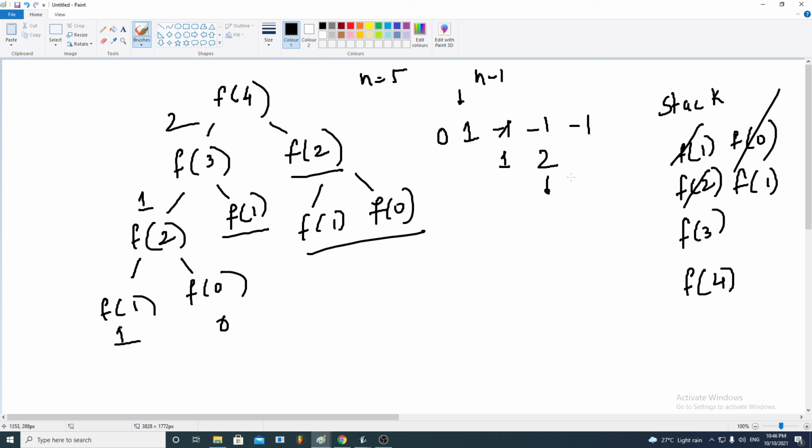For f of 3, I'm sorry, it will look here, that's 0, 1, 2. Take 1 here, and finally we'll have f of 4, which is equal to 3. So that is what is printed: 0, 1, 1, 2, 3.